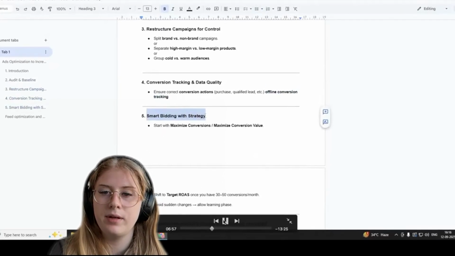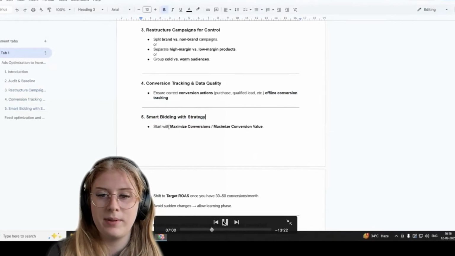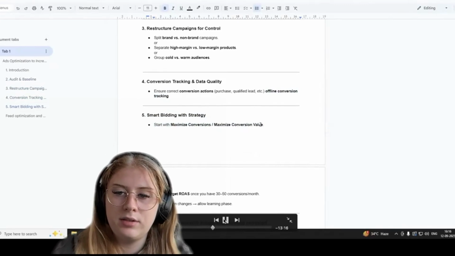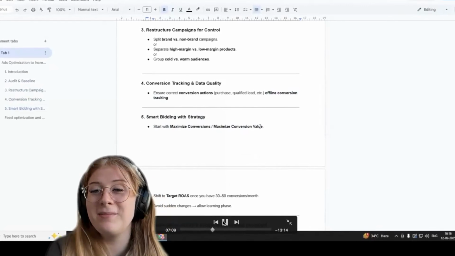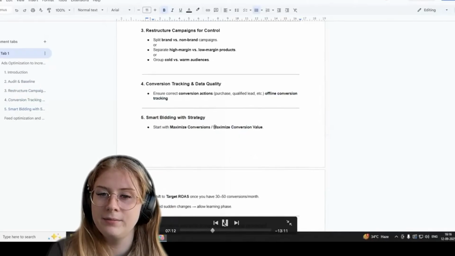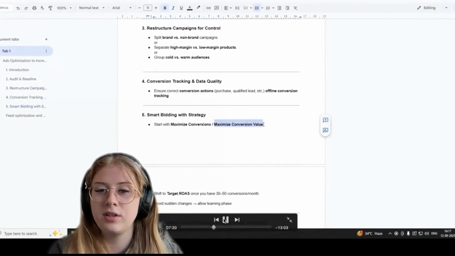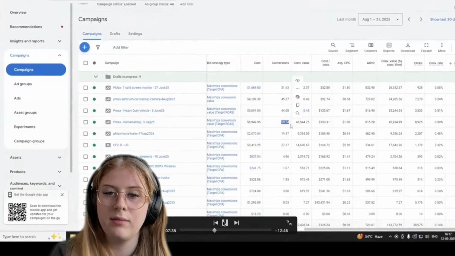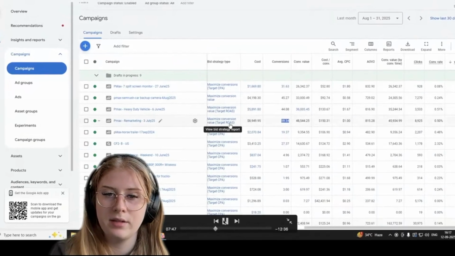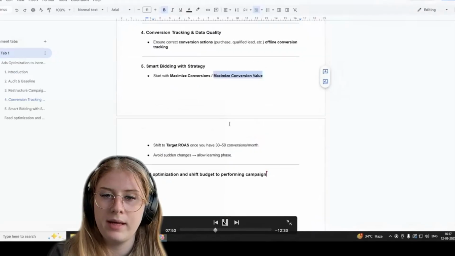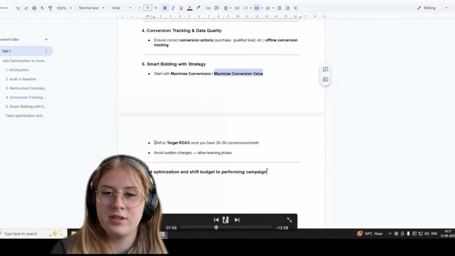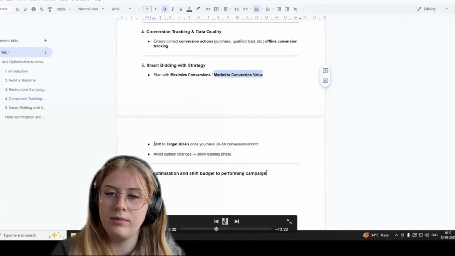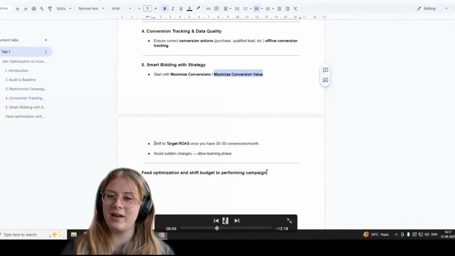Once tracking is set, move on to your bidding strategy. We suggest switching to smart bidding, specifically maximizing conversion value. This allows Google to automatically adjust bids in every auction to get you the most value for your money. When you have enough data, 30 to 50 conversions in 30 days, switch to target ROAS. You see here we have maximize conversion value and we have target ROAS. Target ROAS tells Google exactly what return you want and helps keep your campaigns profitable.